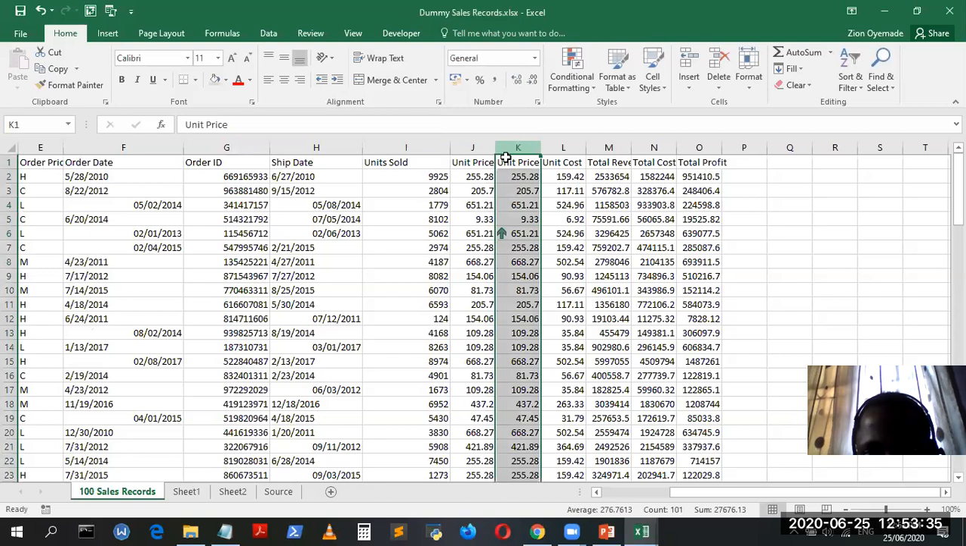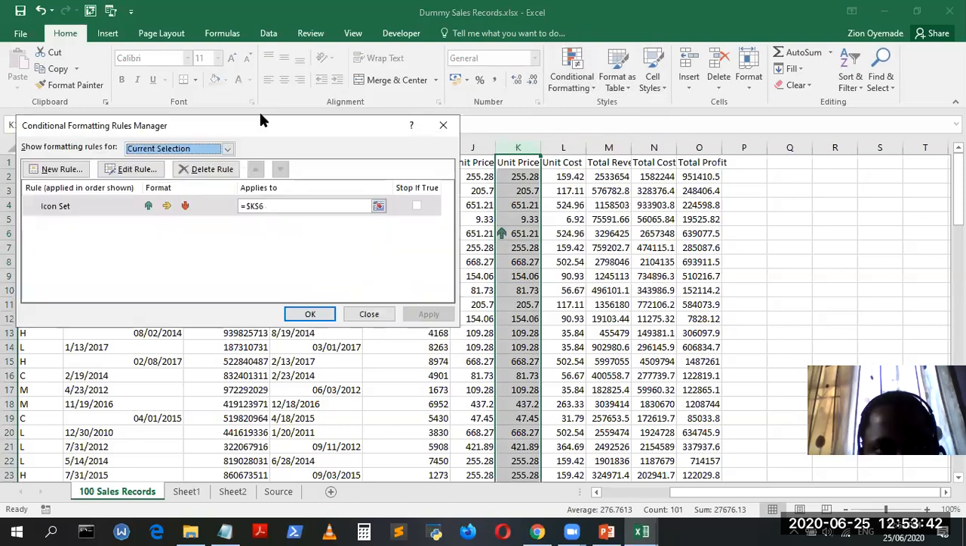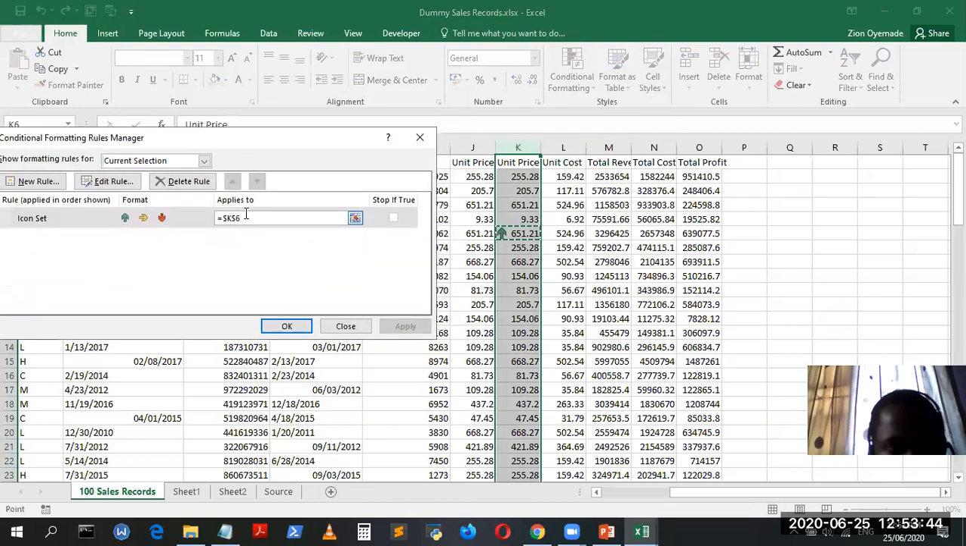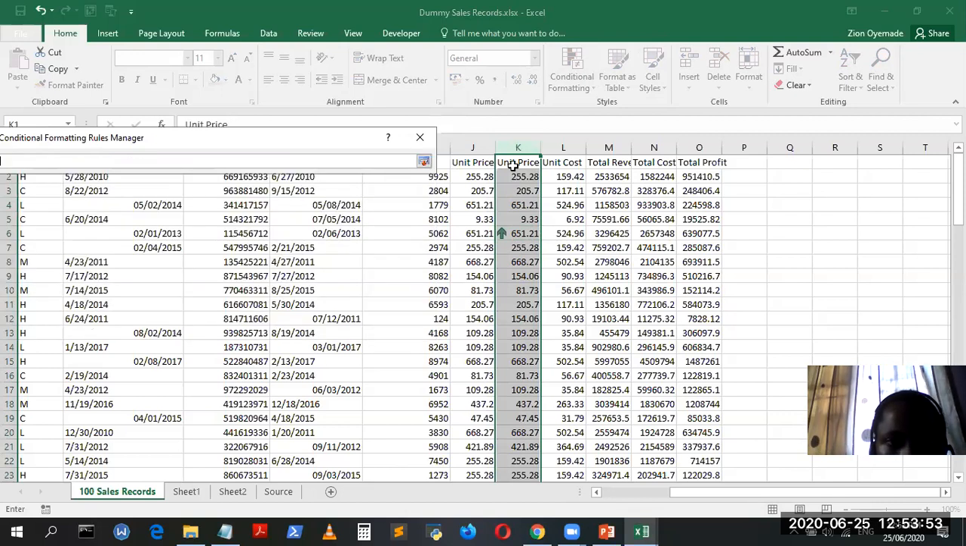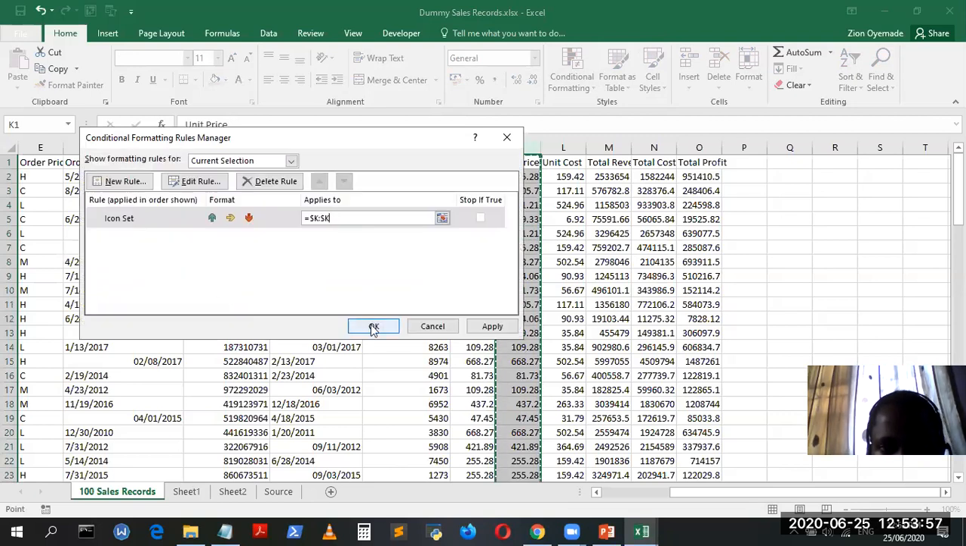sorry, I made one mistake here, and that is I'm meant to highlight the particular column which I want to. I keep making that mistake. So that will be K. You can just pick everything here, K to K, and click OK.